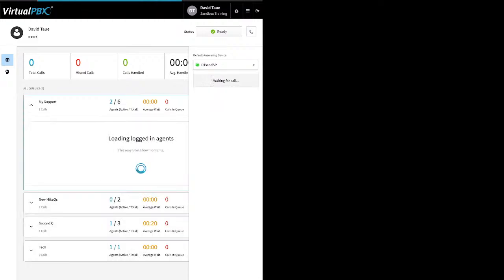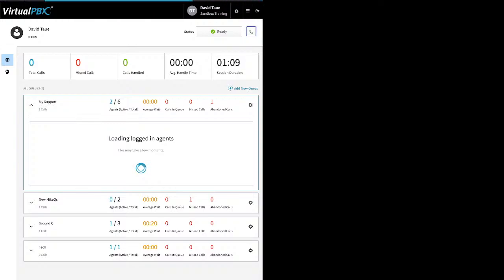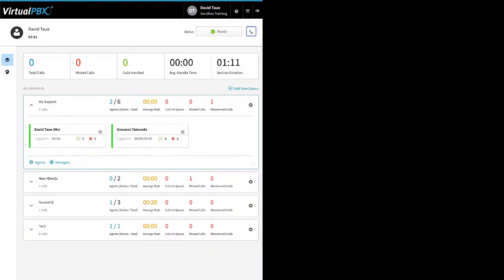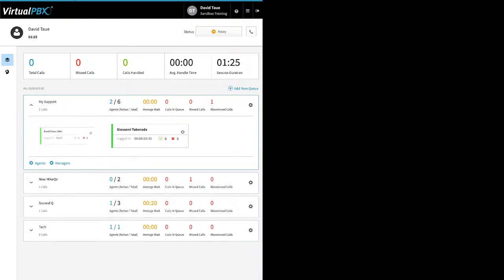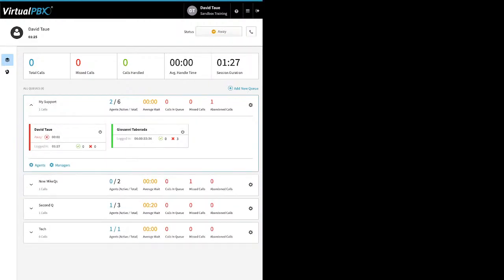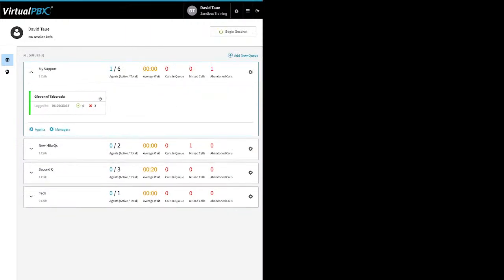So now, when calls come into this queue, it's going to be offered to me, and since I have a registered VoIP phone, it's going to ring on that device. When I go to lunch, I would mark myself as away. At the end of my day, I would click End Session. So that's an advantage queues have over groups, is that your users can manage when they're taking calls from the queue themselves.